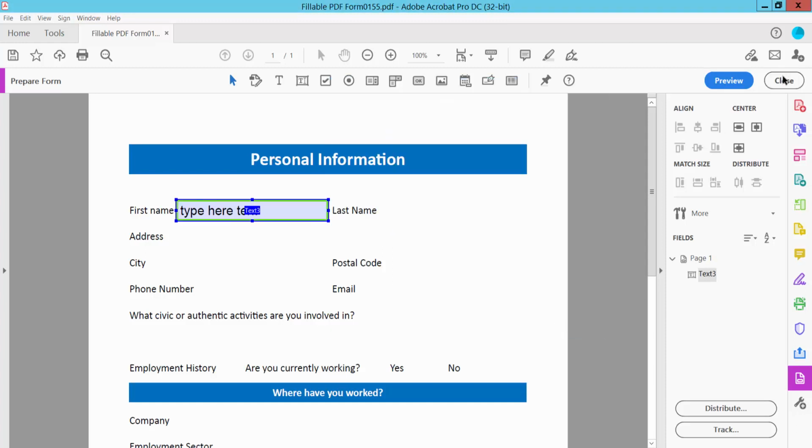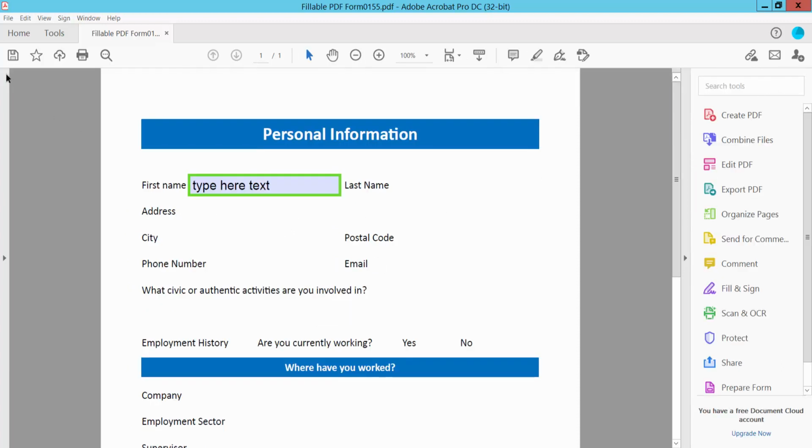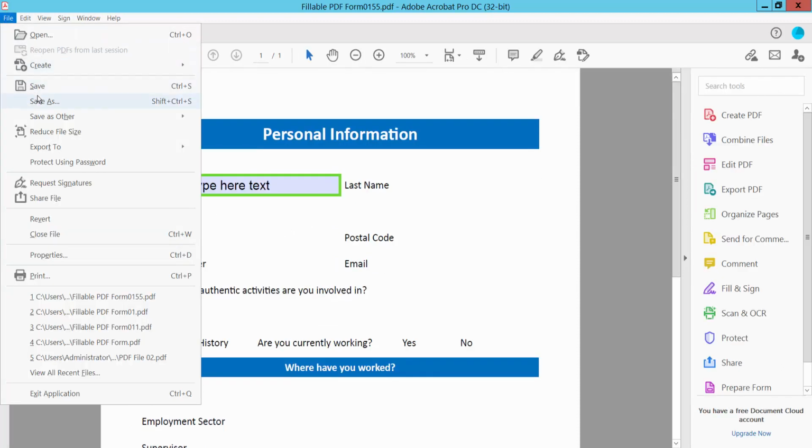Yeah, now click Close and finally click this File option, Save or Save As your PDF file.